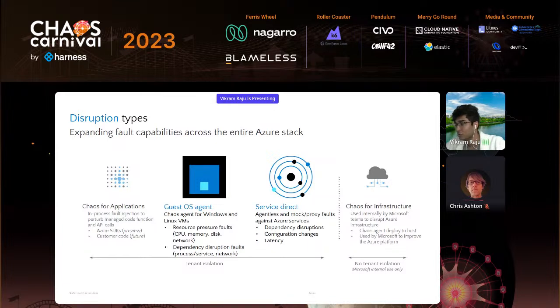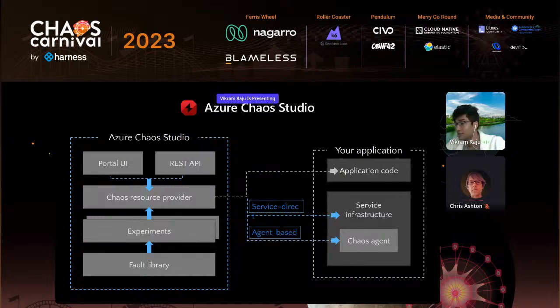Experiments can combine individual faults of different types to build up to orchestrated scenarios that represent real-world validation scenarios. And a key callout here is that we enable tenant isolation for you as an Azure customer and blast radius control at an Azure subscription level. As you can see here, our experiment component and fault library feed into our high-level Chaos resource provider, which enables users through our portal user interface as well as our command line interface. Our Chaos resource provider is what enables you to inject service direct and/or agent-based faults into your application code and surface infrastructure.